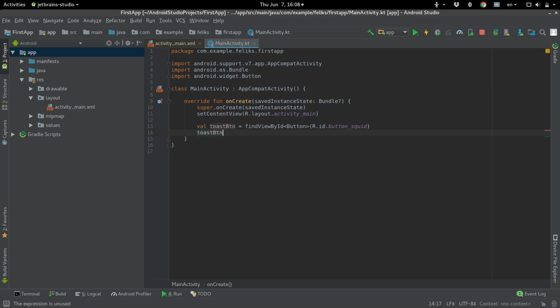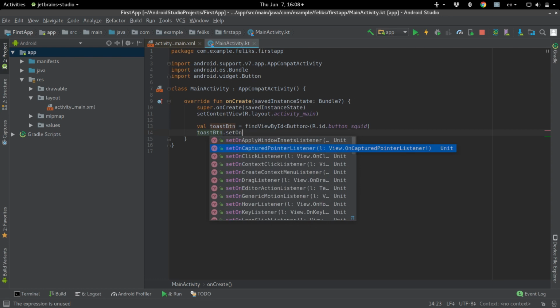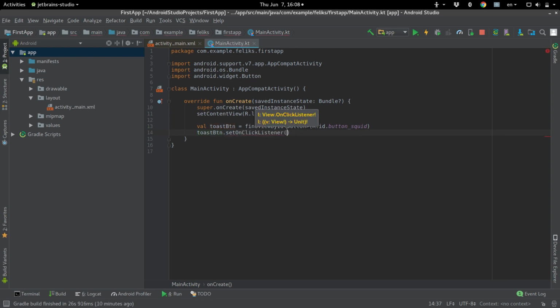So we've got our toast button dot set on click listener. You can arrow down and hit enter to get that. And in here, we're going to give it a function. So we can actually do this without those and just put the curly braces in here to use toast to make a little notification pop up.